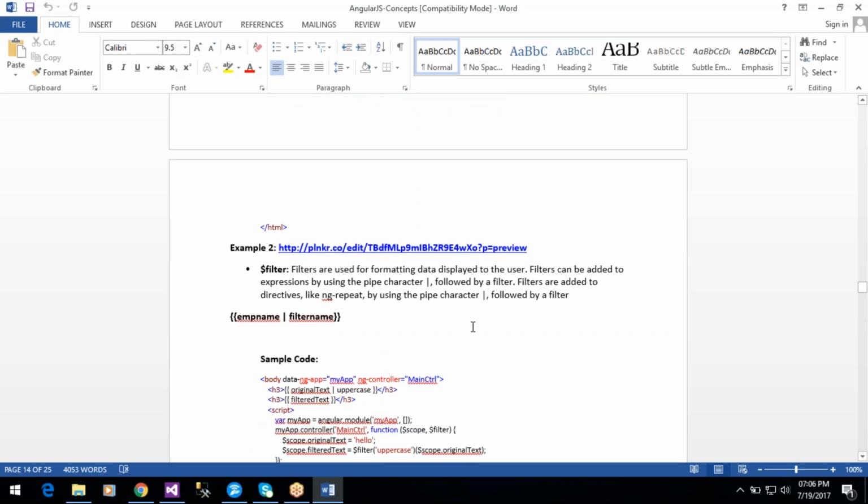Okay, so filters format the data displayed to the user. For example, if you want to display a particular date time format to the user, you can display it in a number of formats like date, month, year; month, date, year. We can display it to the user in different formats.